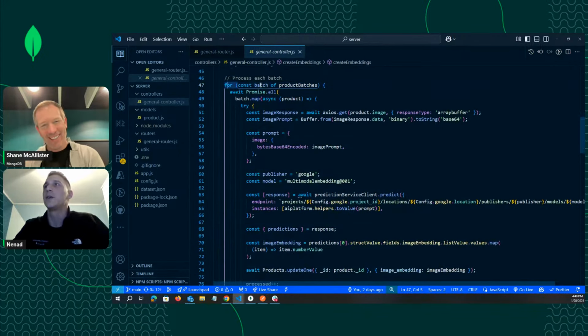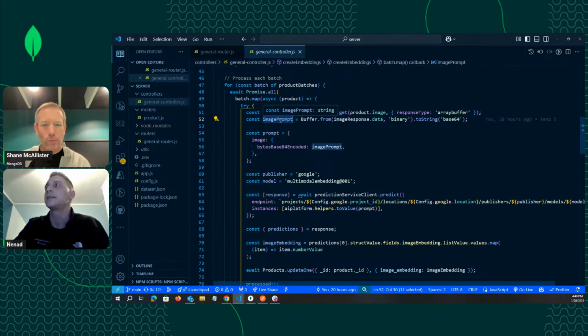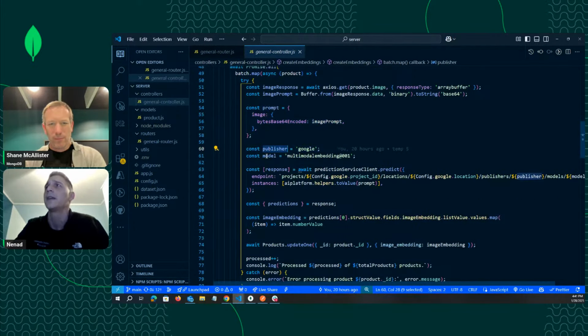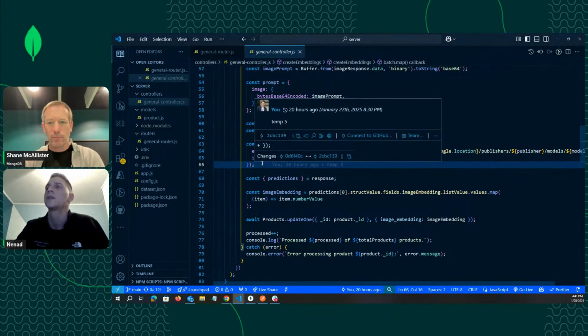So now we are processing all the batches here, and first thing for us is to fetch the actual image from the data source, and we want to fetch it as an array buffer. And now we want to create a base 64 representation of this image, because that is the format that Google will accept when we ask Google for the embeddings. And now we just construct the prompt. We specify the publisher and the model, which is necessary for Google typings to work. And here we are calling the Google API to actually get us back the embeddings.